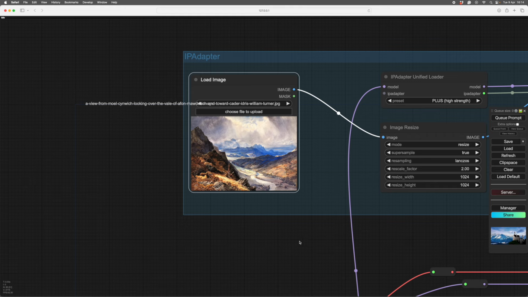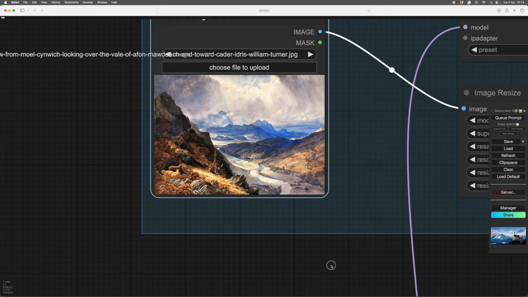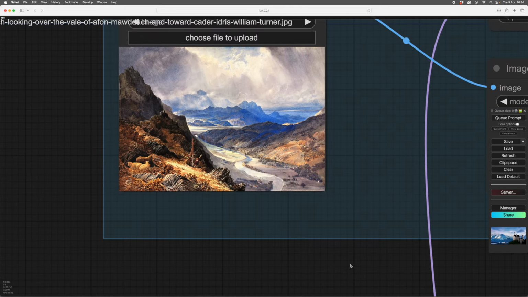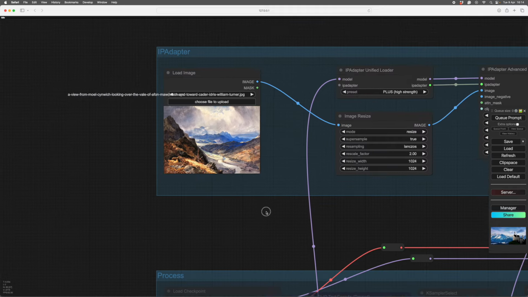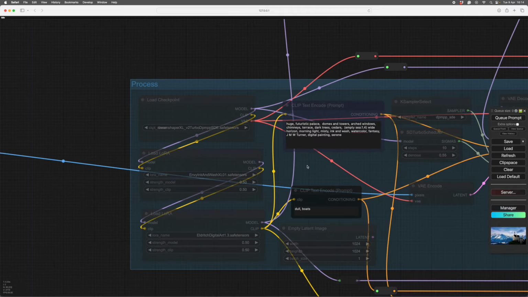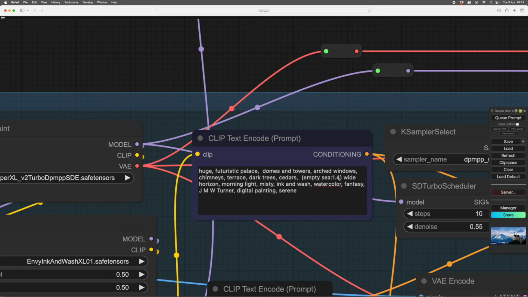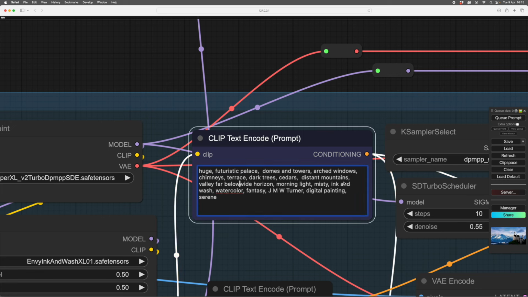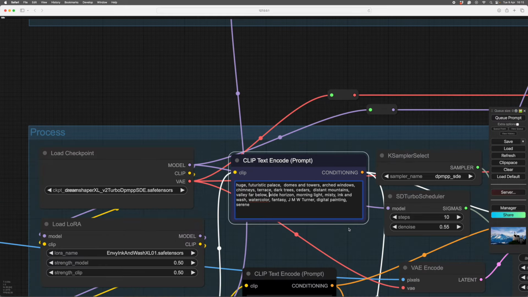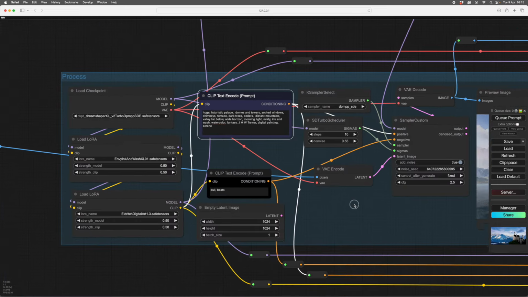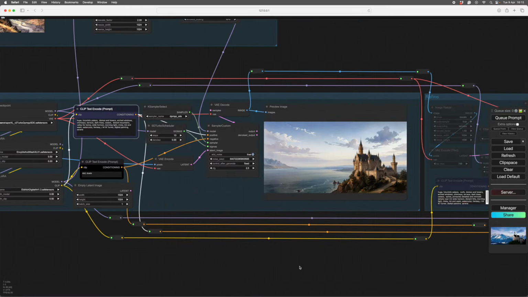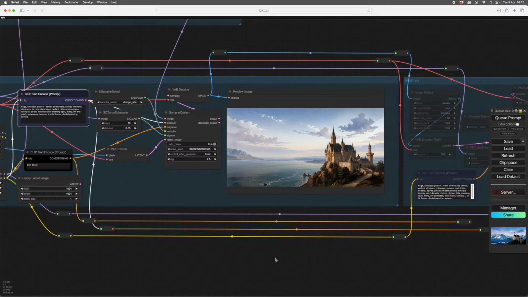So for this we will need a different style image. You see there, watercolour by Turner, done in the Alps, and we will have to alter our prompt. That's all fine. We don't have any sea. So valley far below, wide horizon. Not much else needs to be changed other than that really. So we'll put that into the mill and see what comes out.